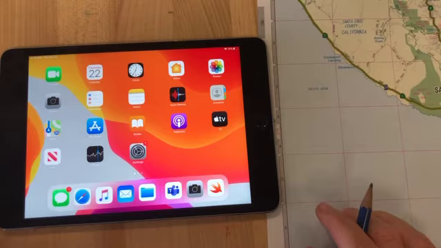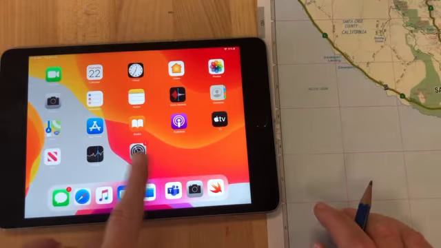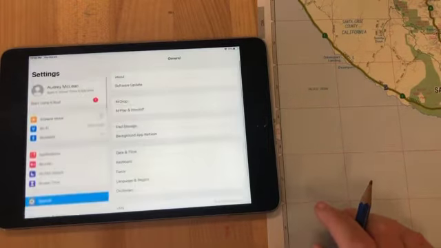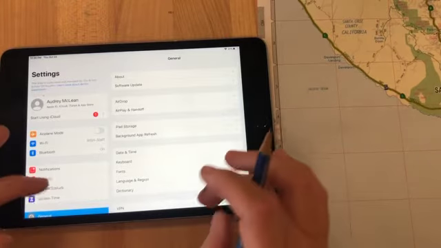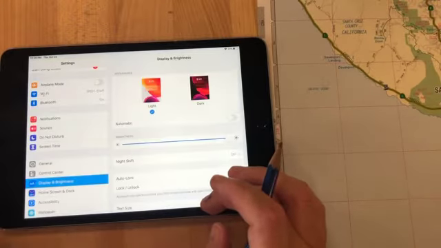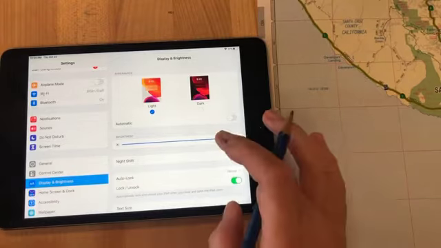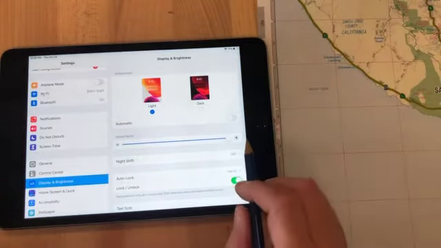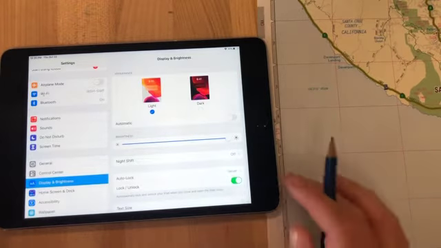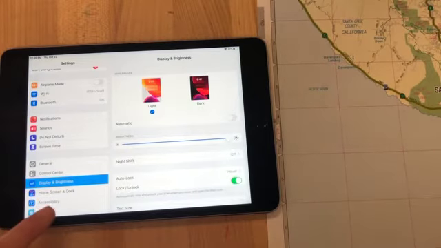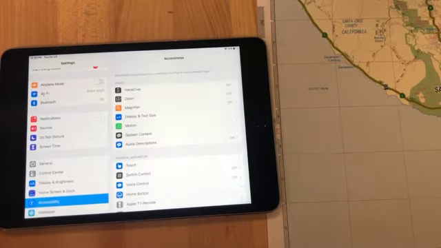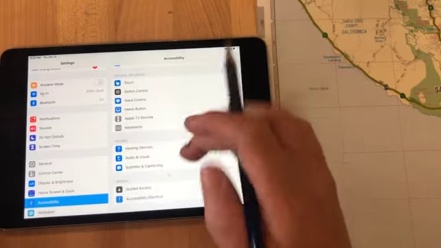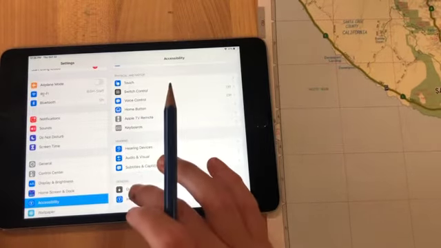So first things first, I'm going to go to my settings and I'm going to put my brightness up as high as it will go, because when you trace, you need your iPad bright. So at the moment, it's up high, that's low, that's high. So put the brightness up as high as it will go. And once you've got that done, we're going to go to accessibility. Okay, so accessibility, and then we're going to go near the bottom to guided access.